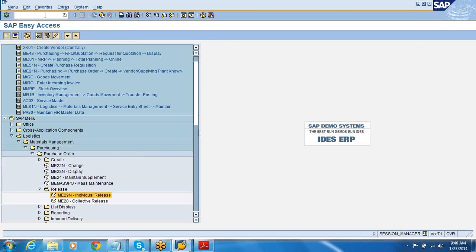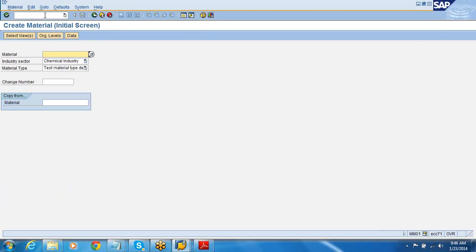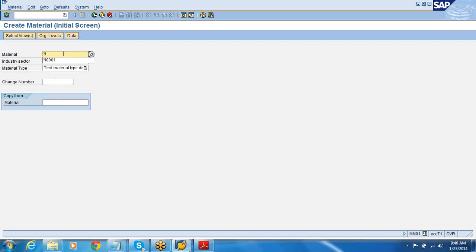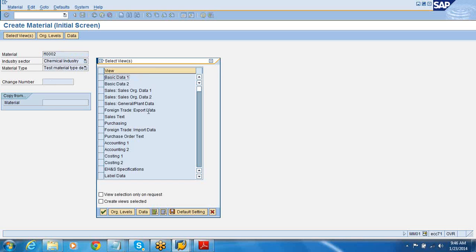Now I can go back and use that material type that I created. I'm going to go into MM01. You can see the test material type demo did show up. So I'm just going to select that. Now this is an external number range, so I'm just going to do M002. I have to supply my own number. And look, the MRP tab is missing because I unselected the MRP tab and the classification tab. So those would be missing from here and they're not required.